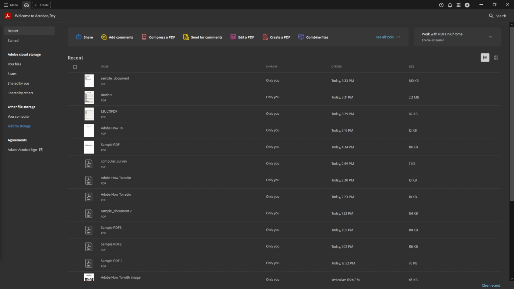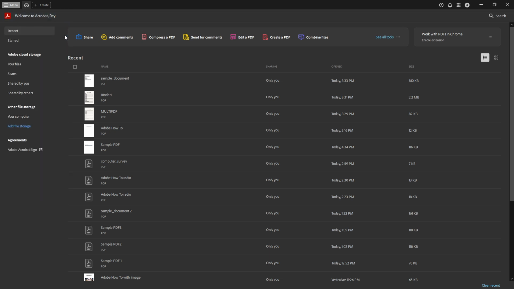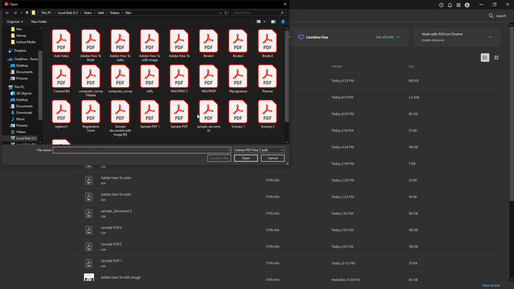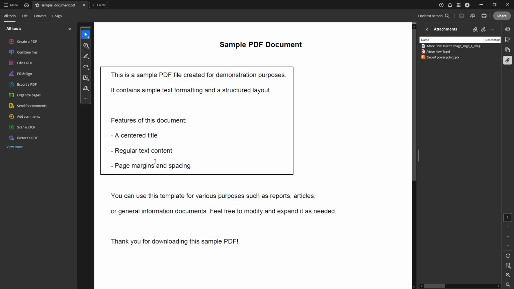First things first, you'll need to open your PDF document with Adobe Acrobat Pro DC. To do this, launch the Adobe Acrobat Pro DC application on your computer. Once the program is open, navigate to File in the top left corner, click it and select Open. You'll then be prompted to locate your PDF file stored on your computer. Find the document you want to edit and click Open to load it into Adobe Acrobat Pro DC.